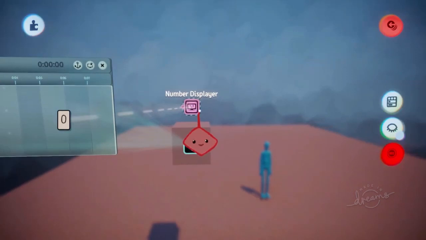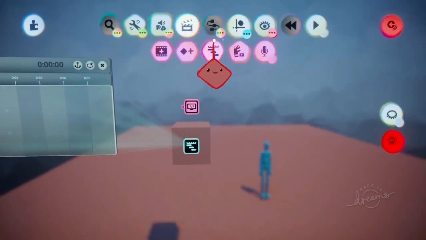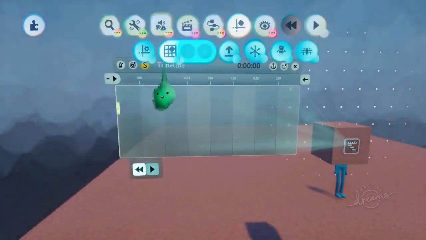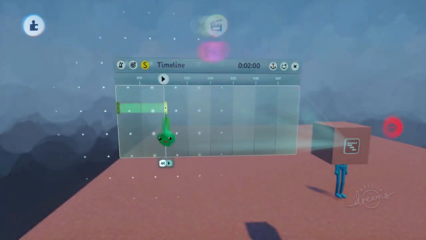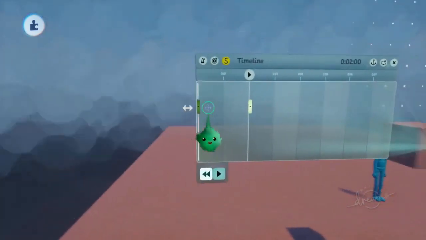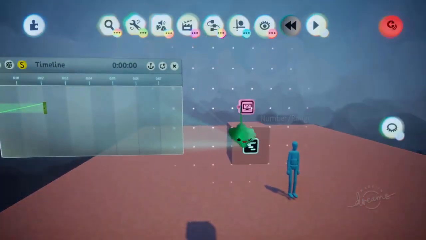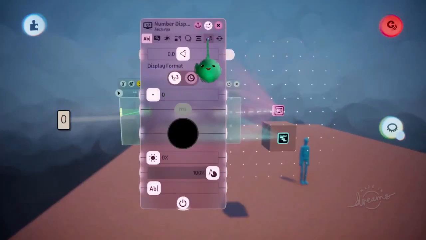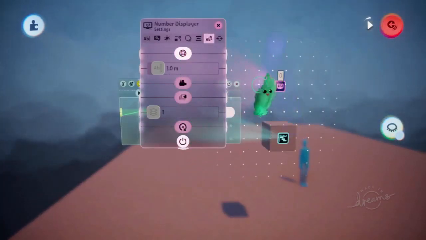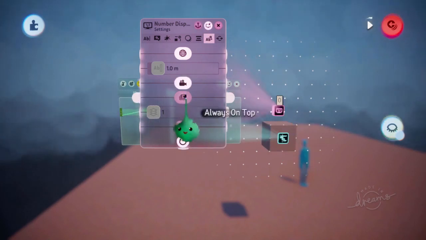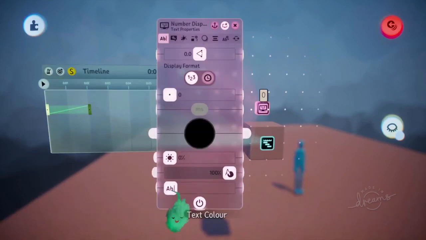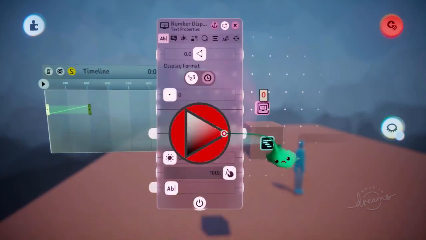So I'm going to use grid, tap it in the first position, and then on the last position. So I'll just have it moving up basically. So that's displaying on the screen over there. If we turn on in scene, now it'll be in scene and it will follow the gadget as it moves. I'll have it face camera and always on top. And I think I'll adjust how it looks a bit.